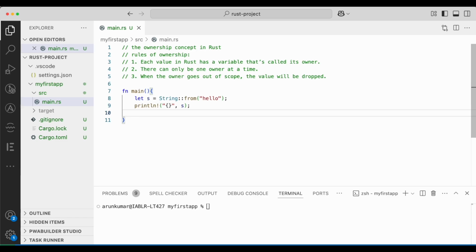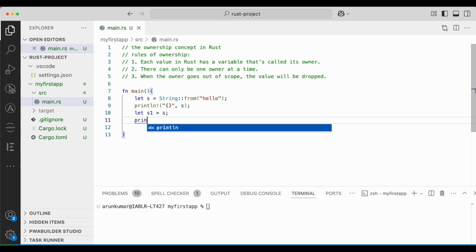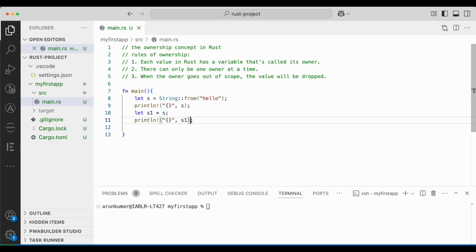Now in the case of ownership, s is the owner of the string hello. We have already discussed that strings are stored on the heap. Okay, so let's try one more variable. Let s1 equals s, and try to print it. Print not s1, we want to print s.